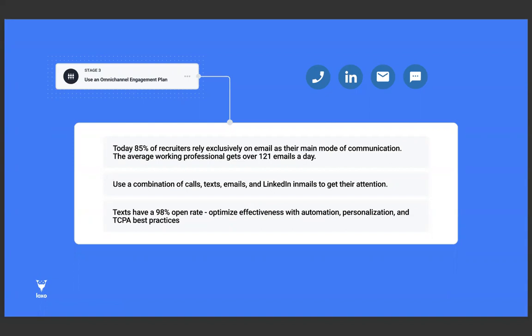And there's nothing wrong with that. You'll see, when I show you how to make an outreach campaign that really kicks butt, how email is an important component in that. But you want to broaden your outreach campaign engagement modes and include things like LinkedIn, outbound phone calls, text messaging, and even more esoteric ones. So a combination of phone calls, text messages, emails, and LinkedIn InMails to get their attention makes a lot of sense. It maximizes the odds that you're going to get a response from the candidate.